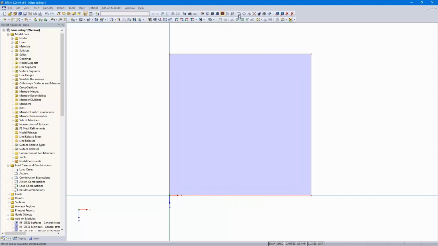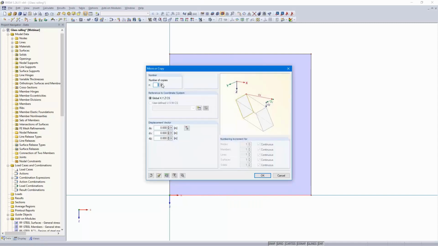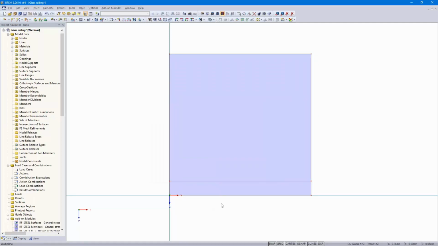Then I copy that line in -z direction, 10 centimeters. Later I will define line supports on that line, and that's why we get restrained in that area here. Okay, the dimensions are okay.